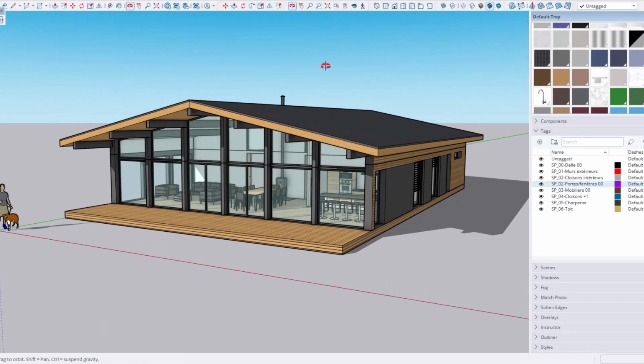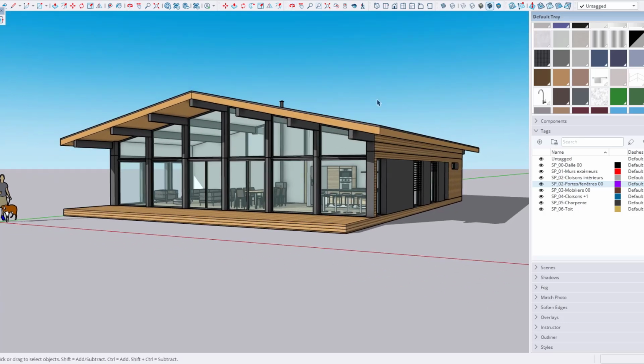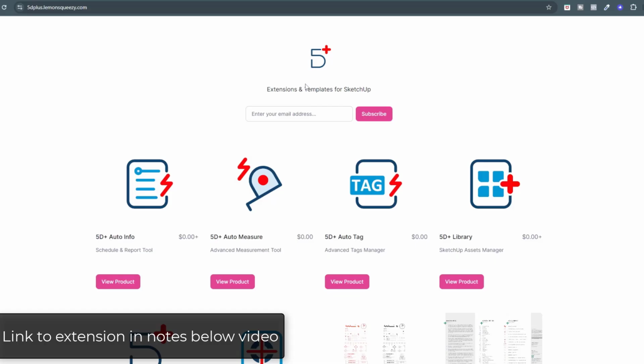All right, so tagging and organization is one of those things that people don't pay a lot of attention to, but it actually takes up a lot of your time. This tool allows you to create a library of tags, store them, and then bring them into every new model, which is super valuable. Okay, and so this is from the developer of 5D Plus.